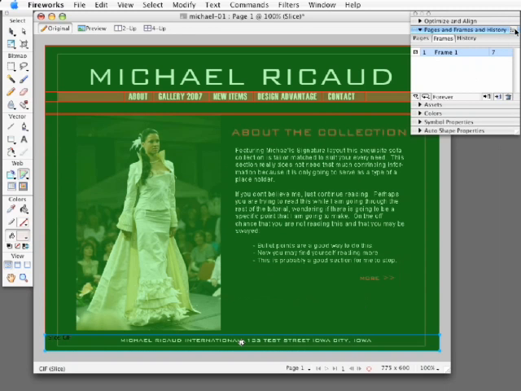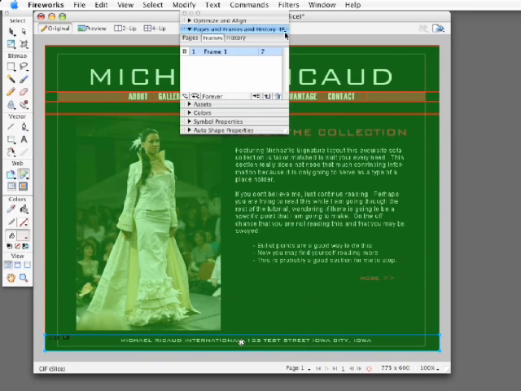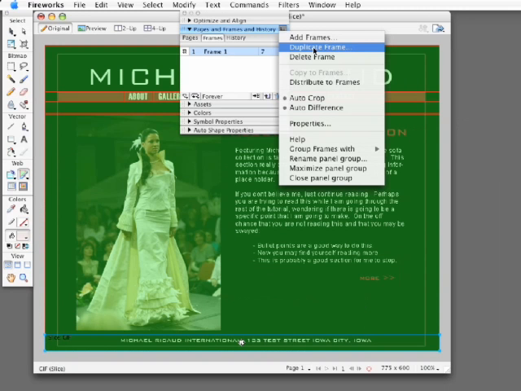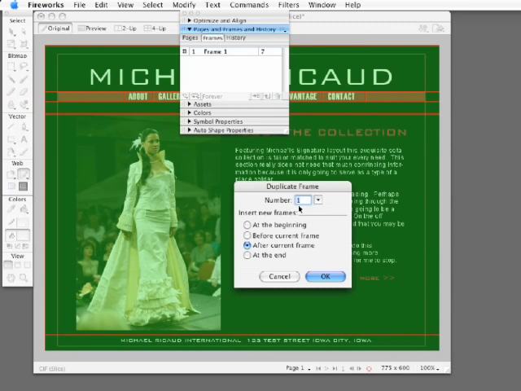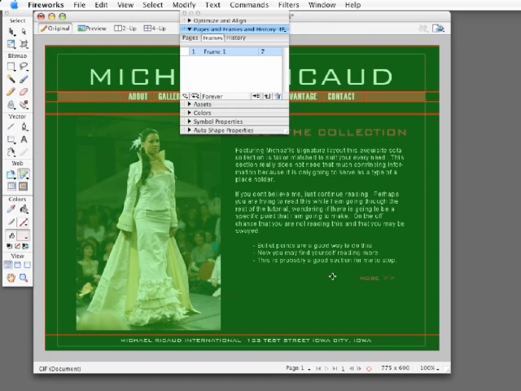What I'm going to do is click on this drop-down here. Actually, I've got to move this so you can see it. Notice it tells me I'm going to create a duplicate frame. Think of frames as almost like a state in time. Now I'm going to select the duplicate frame. It's going to ask how many duplicate frames I want. I only want one, and I want it after the current frame. So now I have another frame called frame 2.